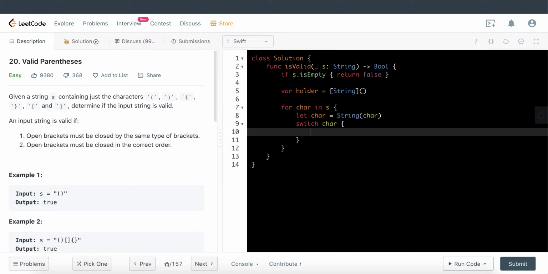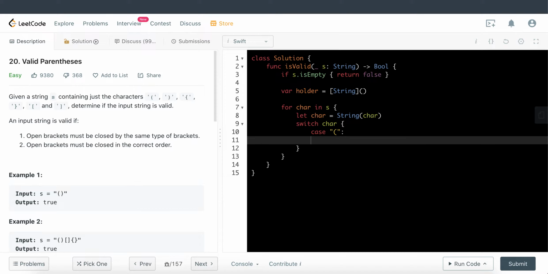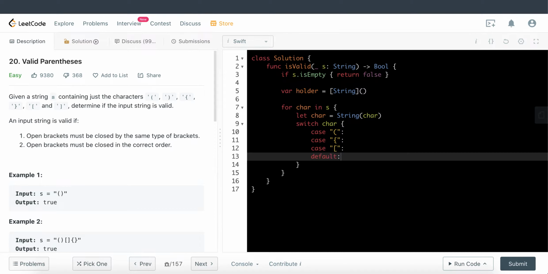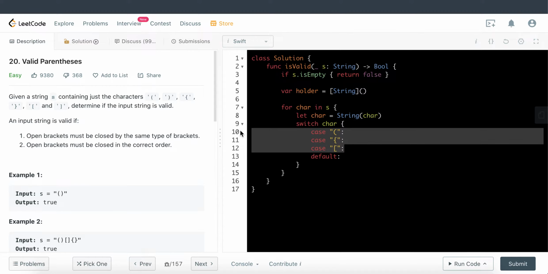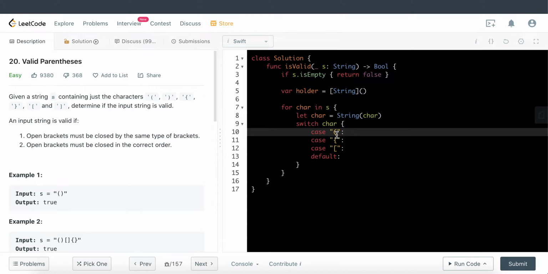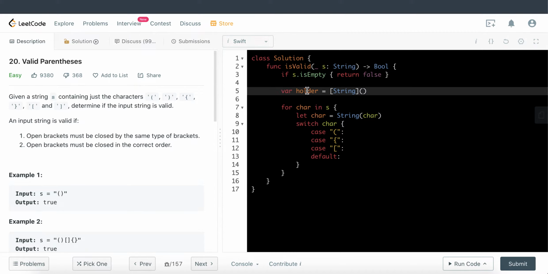And let's switch the statement here. If we encounter an opening parenthesis, let me type out all the possible opening parentheses here. Of course, we need a default statement for the switch to handle all other cases that are not these three cases. Whenever we encounter an opening bracket, we're going to add the closing version of the parenthesis into the stack, which is the holder here.